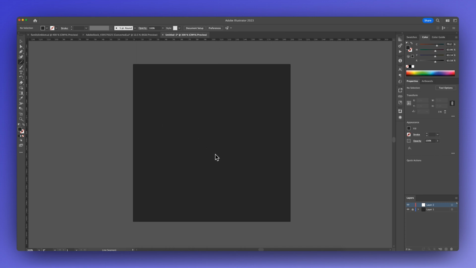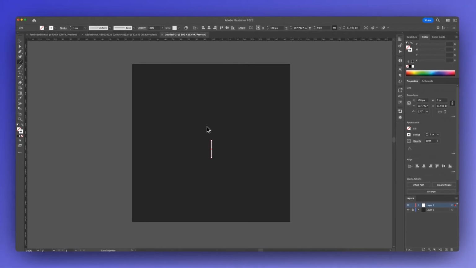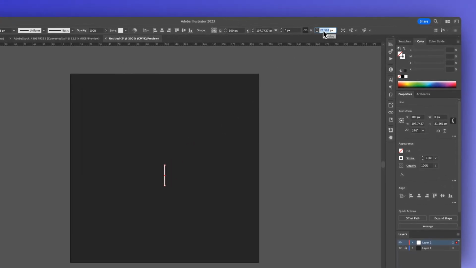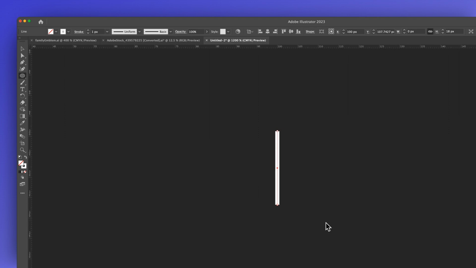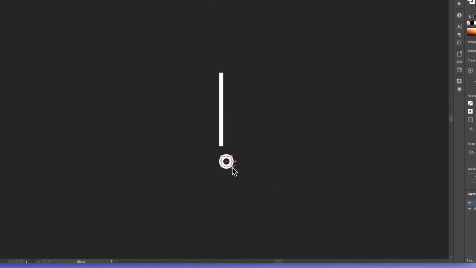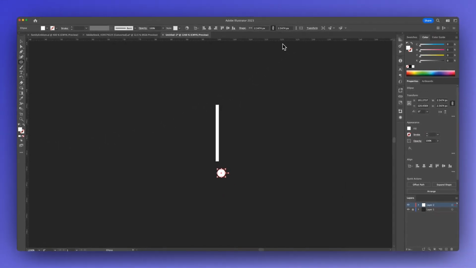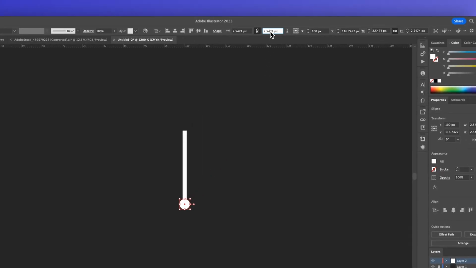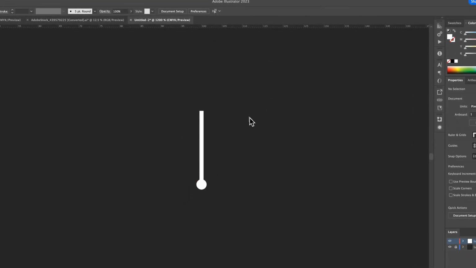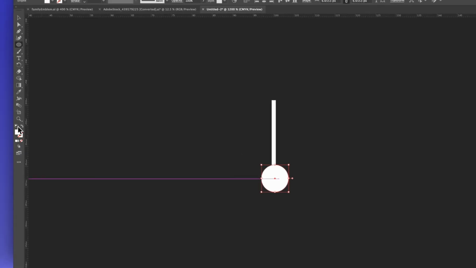Now I can start by drawing a line. Make sure to change the color so you can see it. Every object, whether it's a line or a shape, needs to have a width of 1 pixel. For example, if I draw a circle, I don't want any fill. I just want the stroke of 1 pixel.